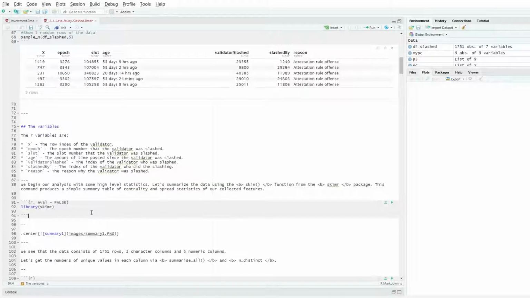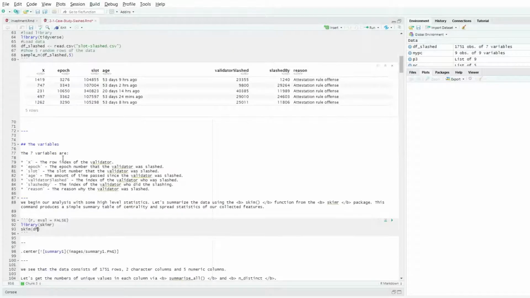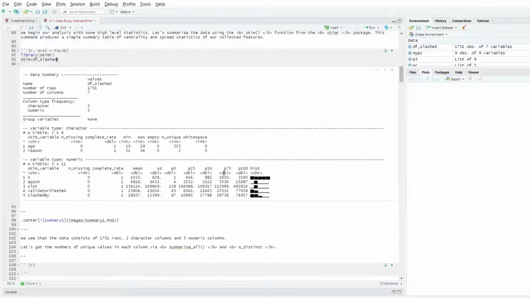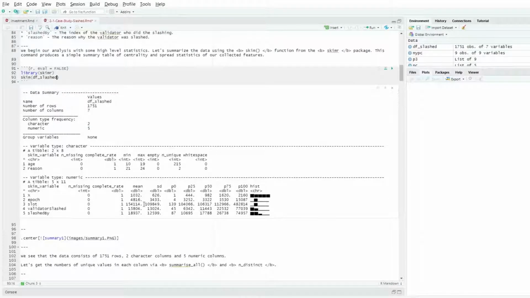So let's look at some high-level statistics. We're going to use the library skimr, and we can just say skim of the data set, which is df slash, and it will give you several statistics. So we have two character columns, and we have 5 numeric columns, and these are its statistics.